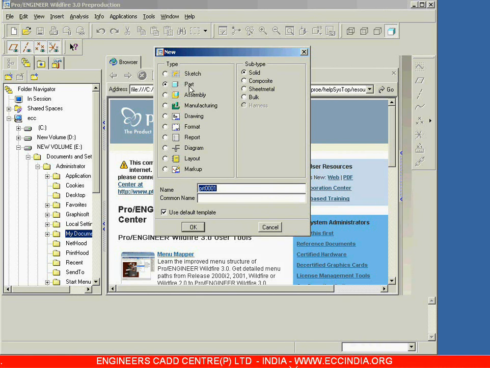And the next one is part. This part module is used to create all the 3D models. And of course, there are different types of 3D modelings like solid modeling, surface modeling, sheet metal modeling. So even in ProE we have all the three. If you want to go for solids, you can go for solid modeling. If you want to go for sheet metal, you can go for sheet metal modeling. If you want to go for surfaces, you can go for surface modeling. In ProE also we have all the three types of modelings. So all the three types of 3D modelings can be done by going with this part.